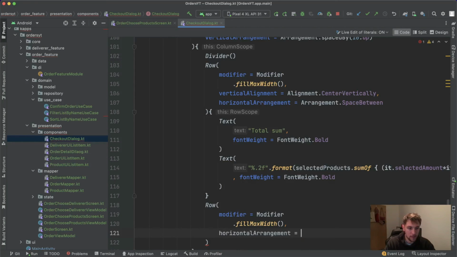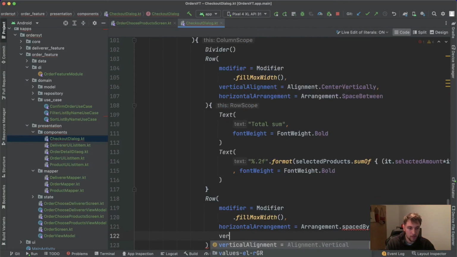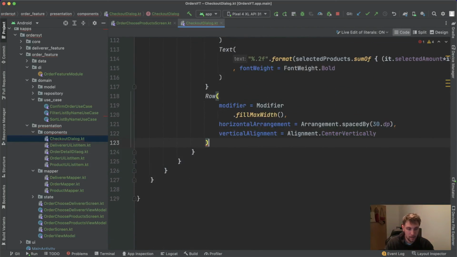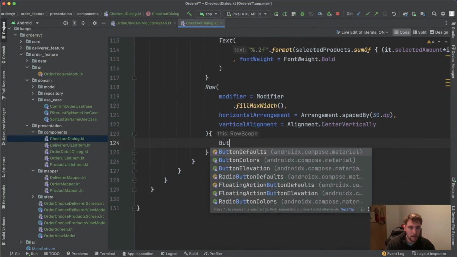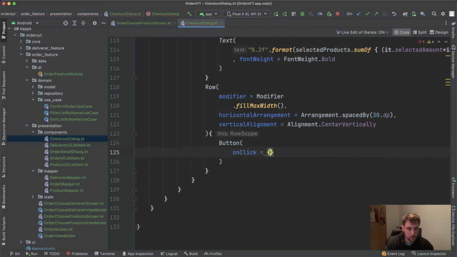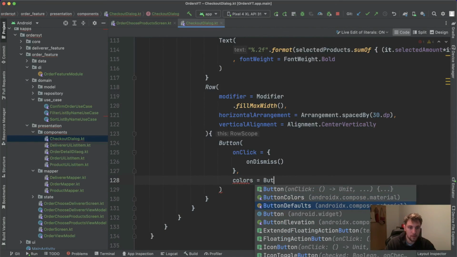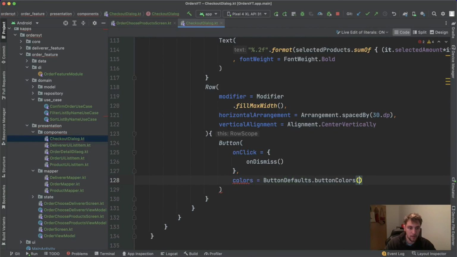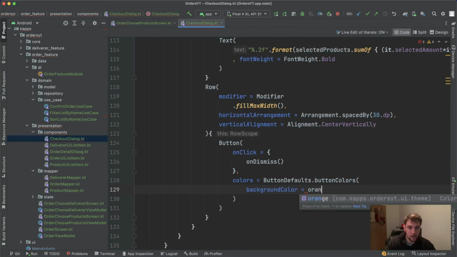The horizontal arrangement will be arrangement.spaced by 30 dp. The vertical alignment will be alignment.center vertically. Then we can open the row scope and define a button here. This button has an onClick method where we simply invoke our passed onDismiss function. The colors will be set to button defaults dot button colors. For the background color we say orange. The content color will be white.